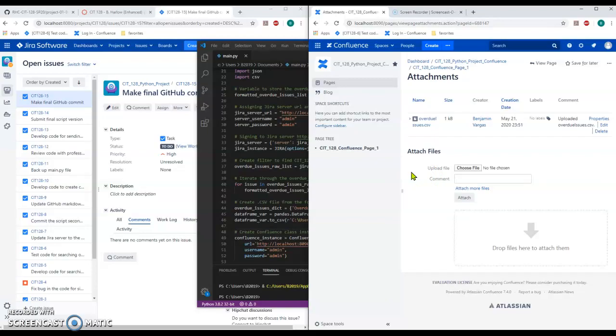And there it is, the Python script that searches for Jira overdue tickets, creates a list, a comma-separated value list, and puts it in a CSV file, signs into Confluence server, and uploads that file to Confluence.